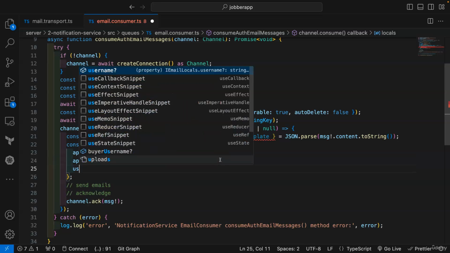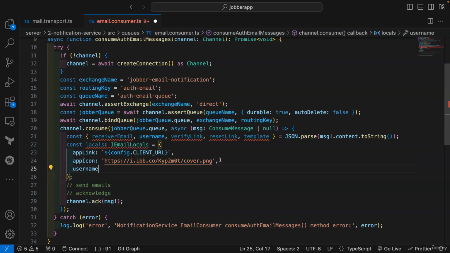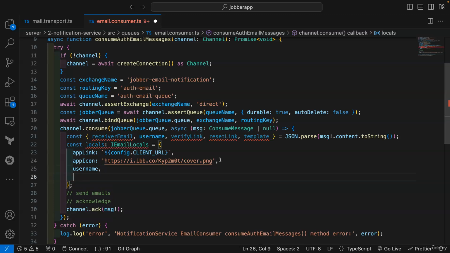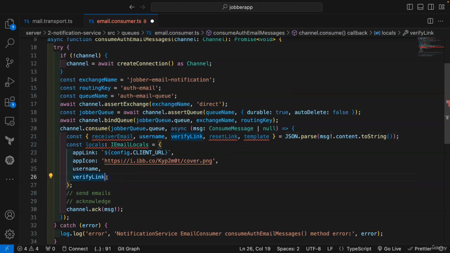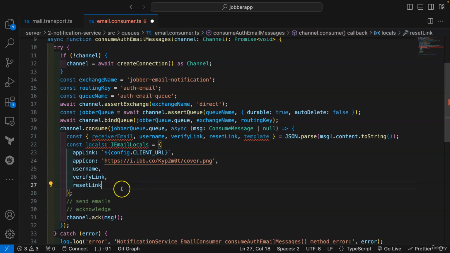And then username. We're using the shorthand. And then verify link, and then reset link. So these are the properties we are passing into the locals.